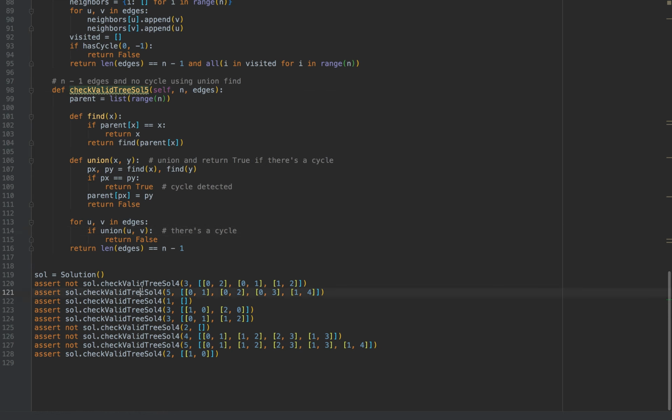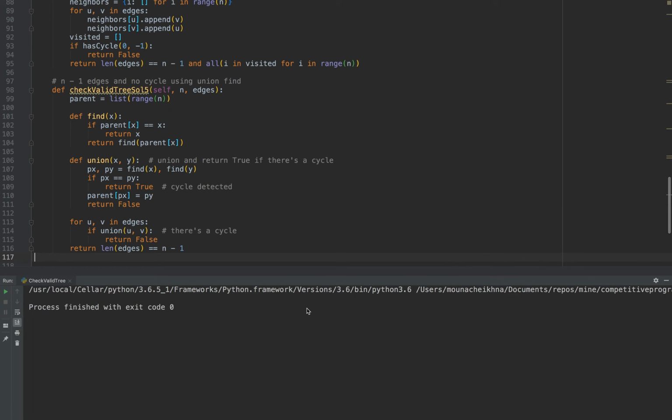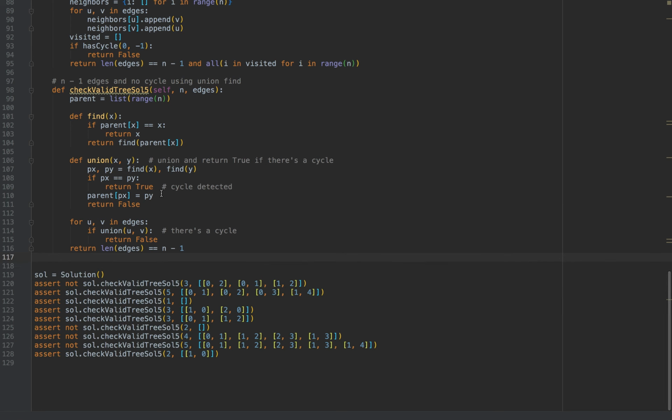So let's run it. Okay, so that passed. So this is using union find. To check the cycle, we just do the normal union find operations, and then we go through all edges and union each of them. For any two vertices linked with the same edge, we do a union operation on them. And whenever we find that those two vertices in the new edge are already in the same set, that means we have a cycle.